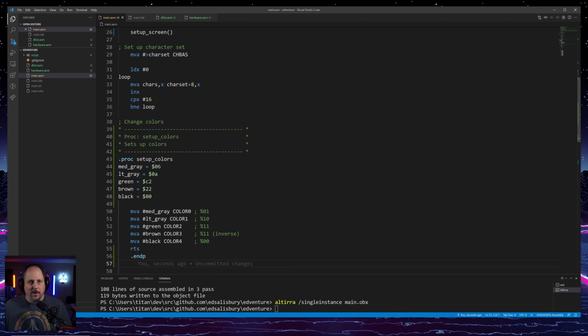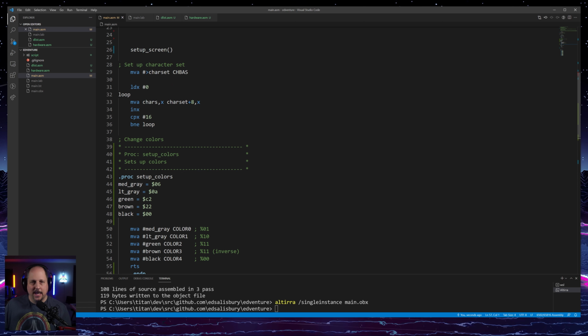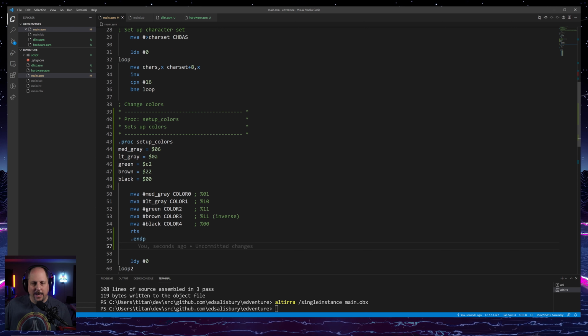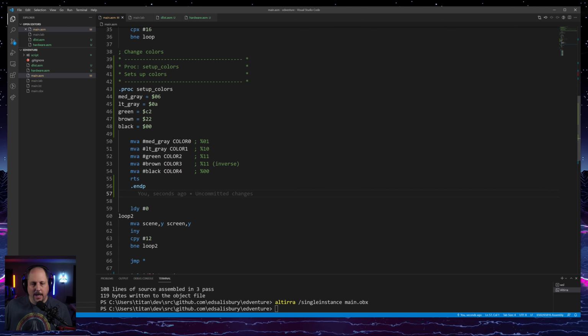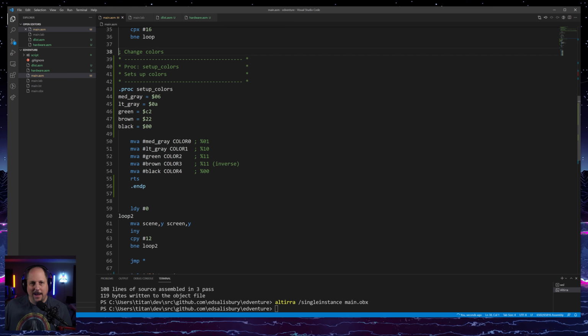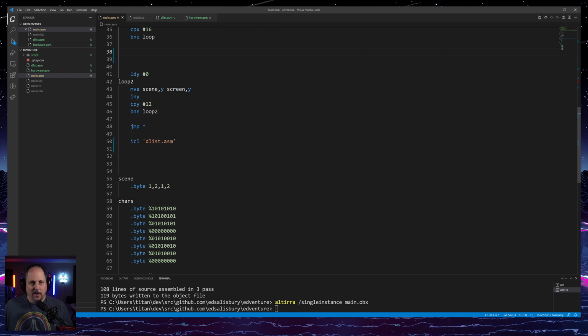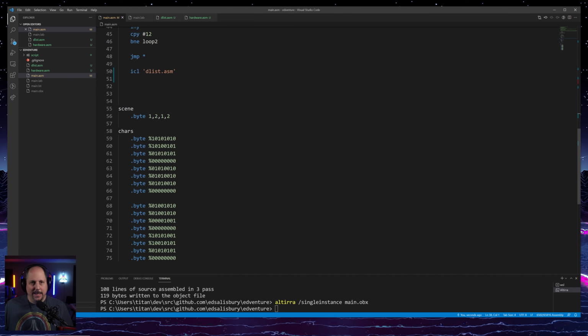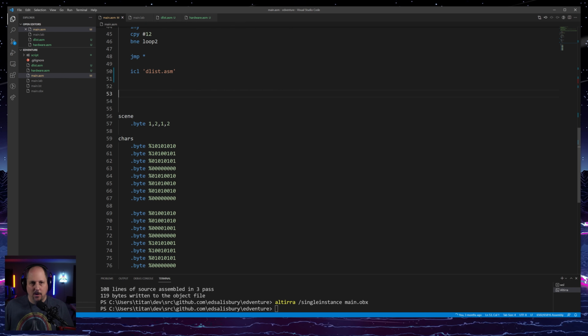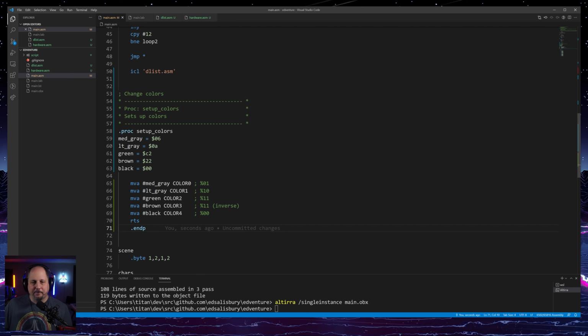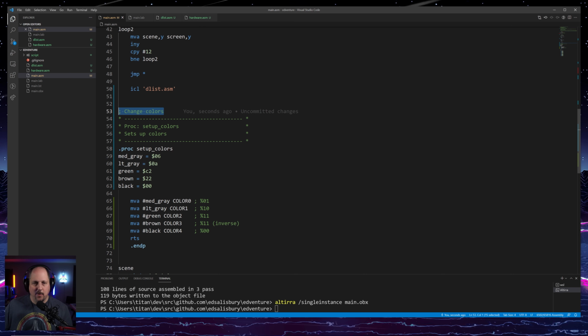And one of the things we're going to want to do here is notice how we have our code, and then we have a procedure within that code. Now, the deal is that we're not going to want to have that. We're going to want to have this outside of our main loop. So let's cut that and let's put it down, say, here. So now we have this setup colors procedure. We don't need this anymore.